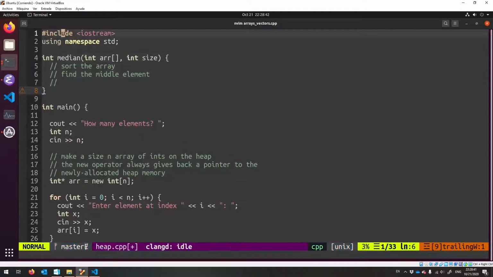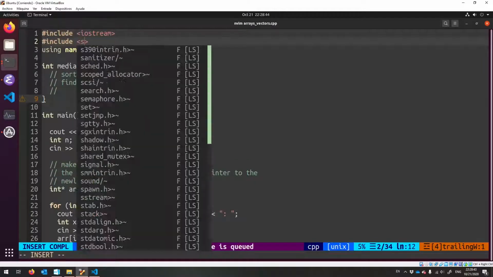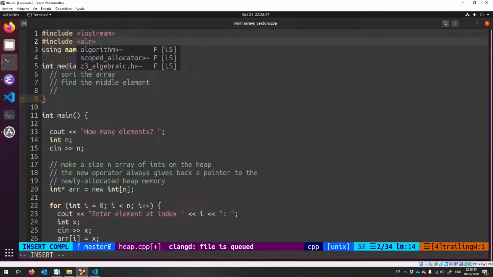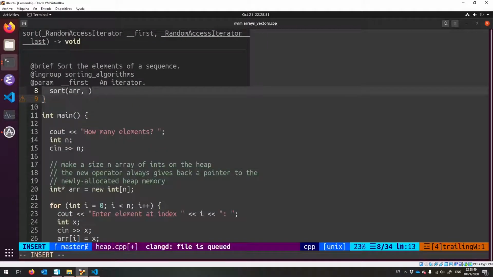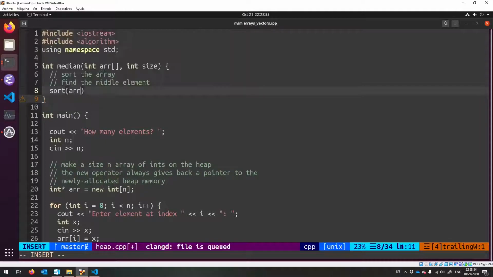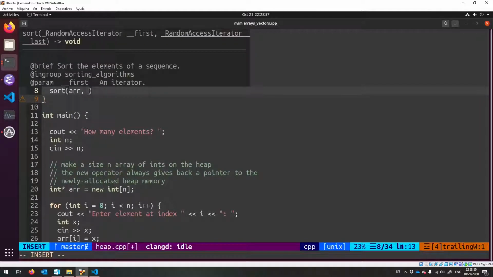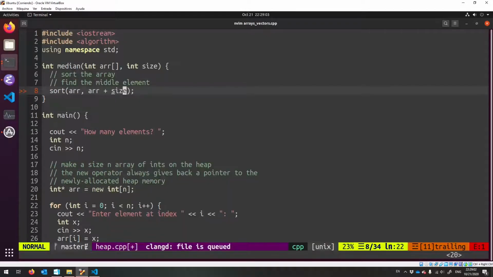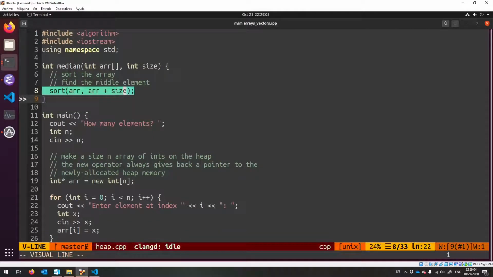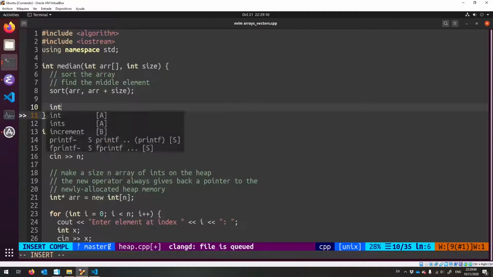Let's use algorithm to sort. So we'll say sort arr starting at arr and then going until arr plus n. You don't have to memorize this, that's just how it works. Oh, sorry, it's arr plus size. So from the start to the end, sort the entire array, please. And then we'll go and find the middle index.